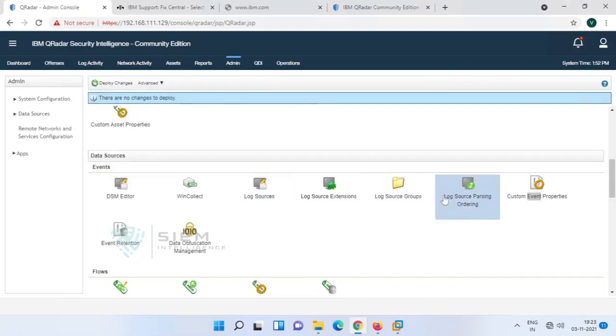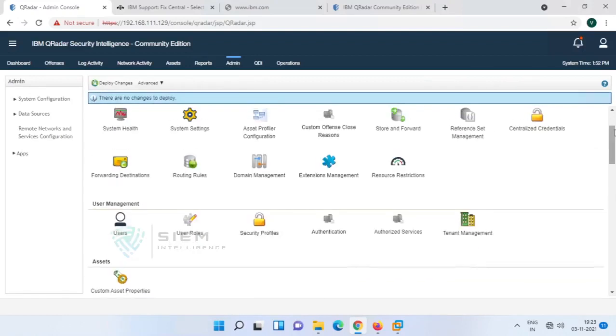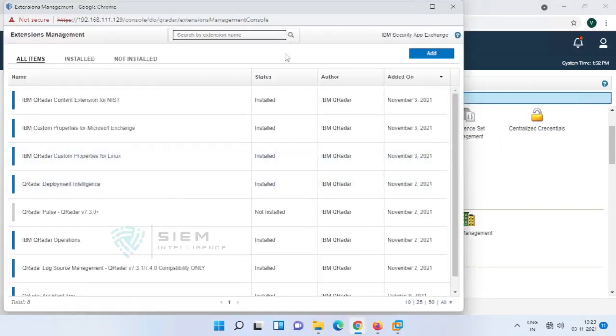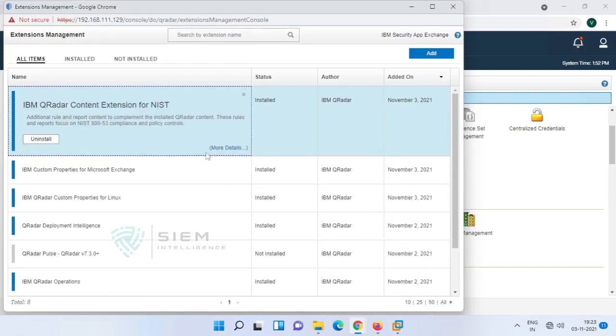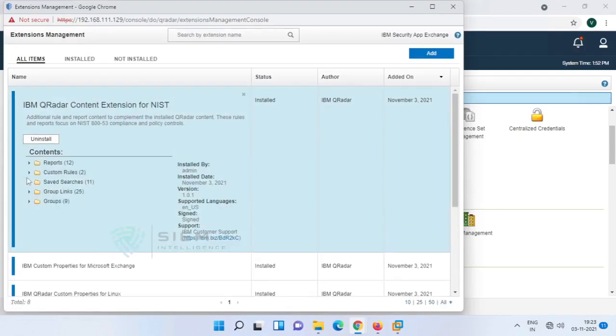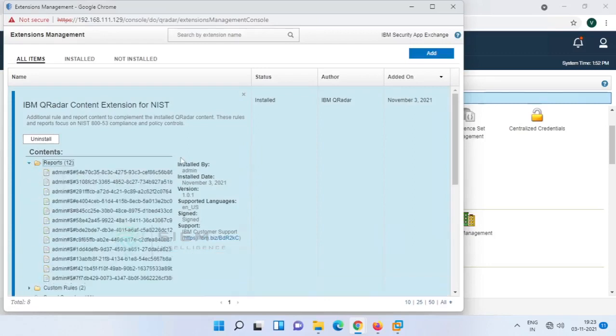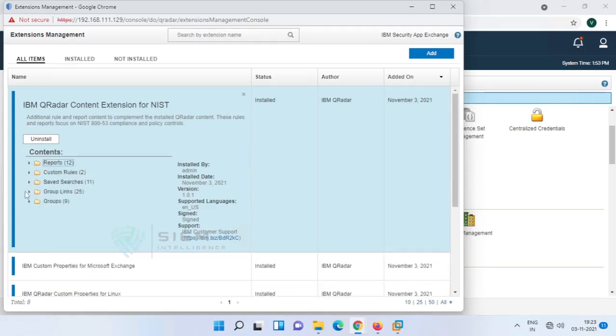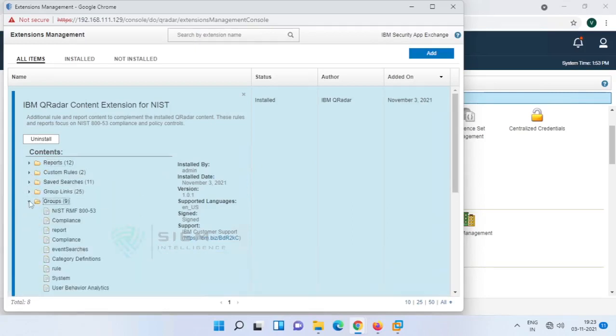Admin, I'll go to extension management. This was there. Go to more details. Rules, saved searches, reports. See, actually the names are quite different, so we are unable to understand the name. Actually there is a name for this, but we are not able to understand it. However, we can come to know by groups. At least RMF 8053 is there.